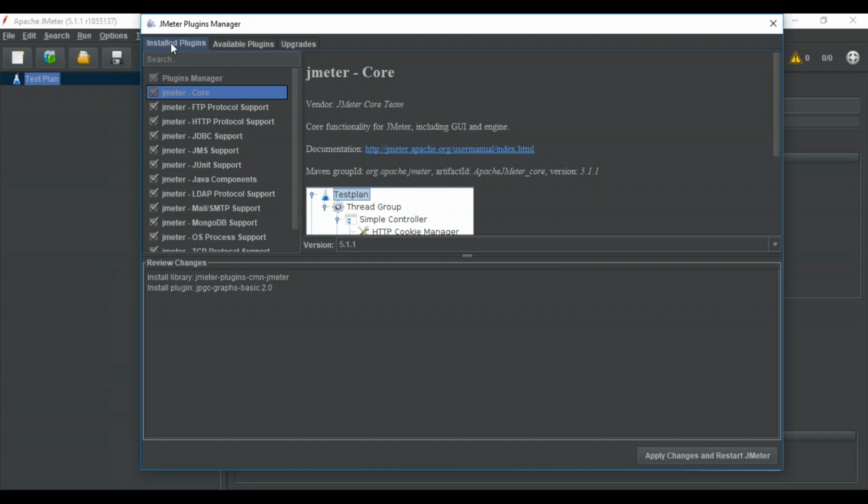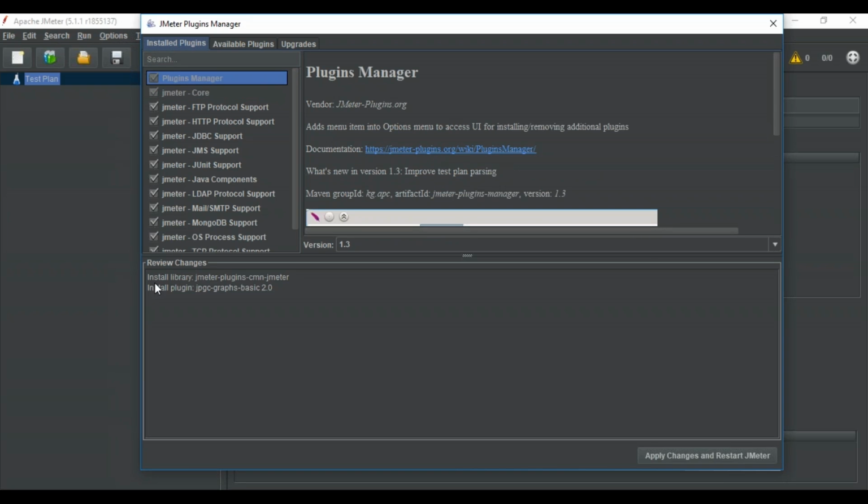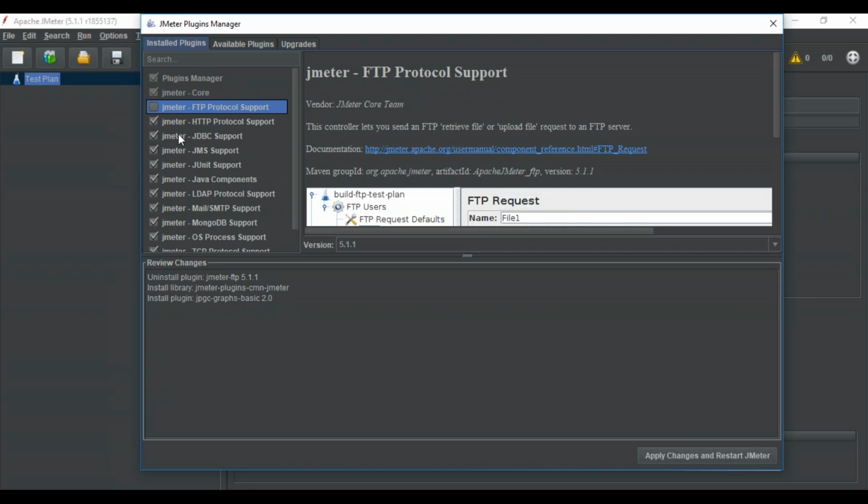So in order to uninstall any particular plugin, you just have to check on that particular plugin, and here you get the options on whatever you can do, that is install the library JMeter plugins or install the plugin. Now in order to uninstall any of these existing plugins, you can just uncheck this one and apply changes and restart your JMeter. Now this was the step to uninstall.